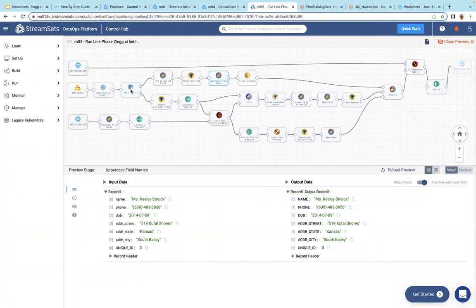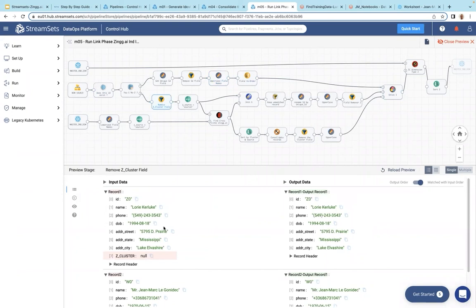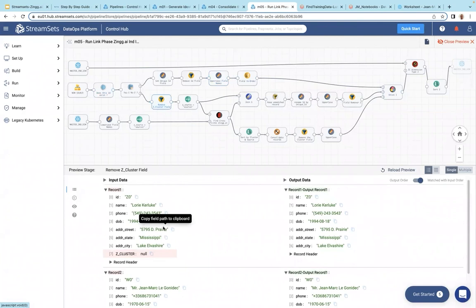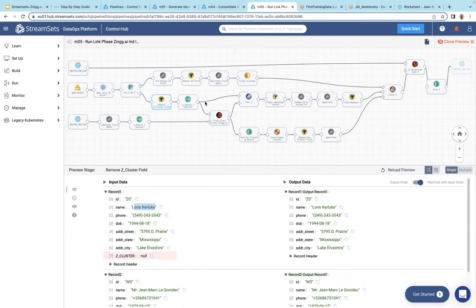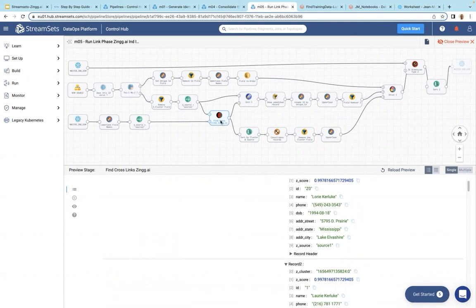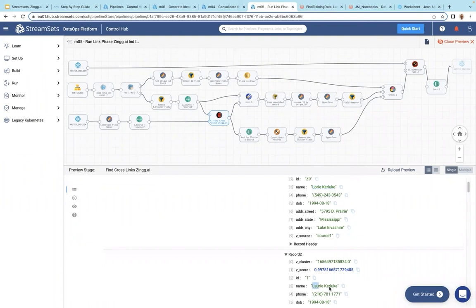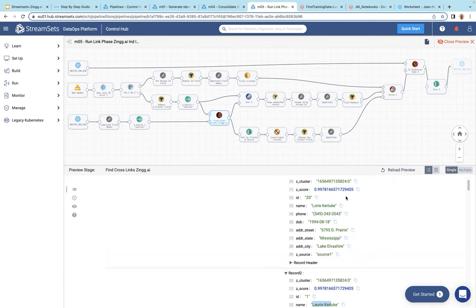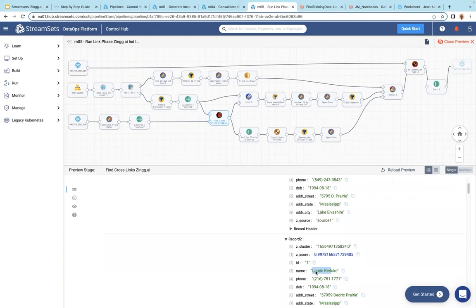And for those who are not matched, which is my second record, Laurie Curley. Laurie Curley has been matched normally with my original dataset, but not using the cross-ref lookup, but using the Zingg link phase in our case. As you can see, she has been assigned to the same cluster ID. We've got the score, and even though there is some variation, some mistake on the first name, this has been mistyped.